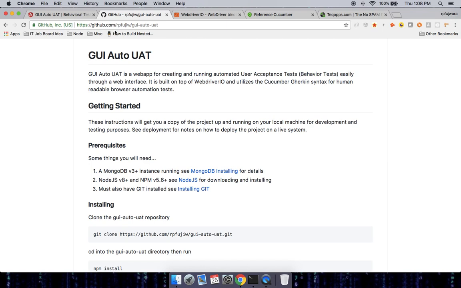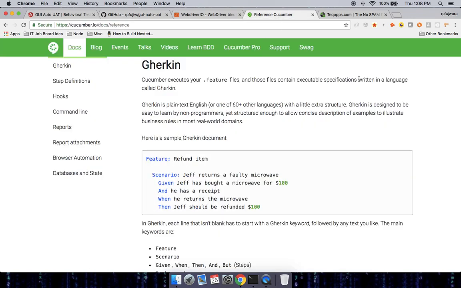Now, GUI Auto UAT provides a web interface for creating feature tests that are written in the Gherkin syntax. You can see here that there's a little bit of write-up on what the Gherkin syntax is here on the Cucumber.io website. Now, Gherkin is a great domain-specific language that is readable by non-technical users and can be used to describe most business use cases. It follows a basic given, when, then pattern. And in our GUI Auto UAT app that I created, we call that preconditions, actions, and expectations. So I think that's just about enough background information. Let's get started with the demo.